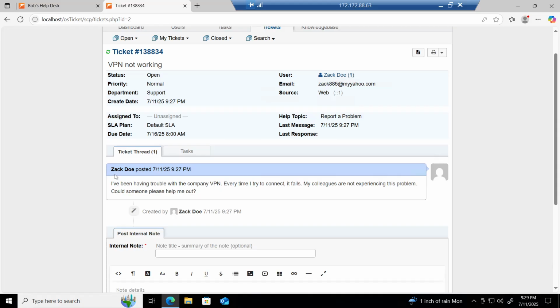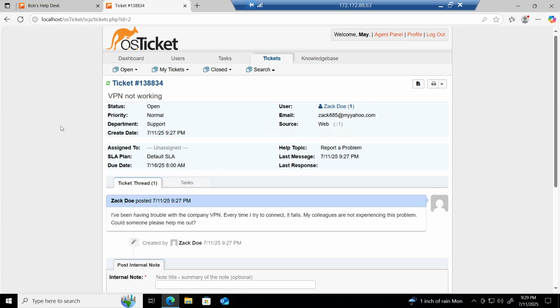And then after hearing Zach out, you decide that you need to escalate this ticket to Mark, who is a system admin. However, unfortunately, we can't adjust the settings right now, which hinders it. So we have to temporarily log out for right now.